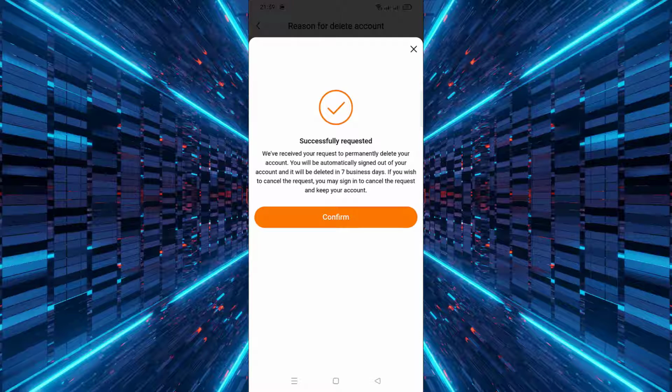Temu will delete your account within 7 days. Important: do not log back into your account during this period, or the deletion will be cancelled.